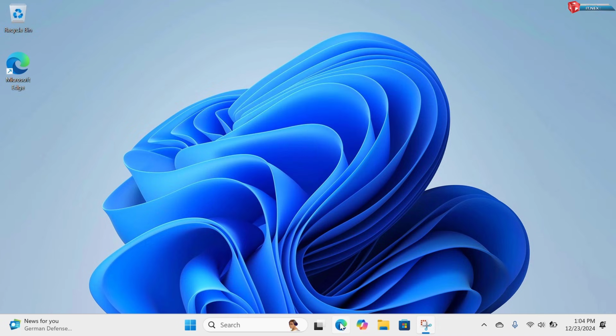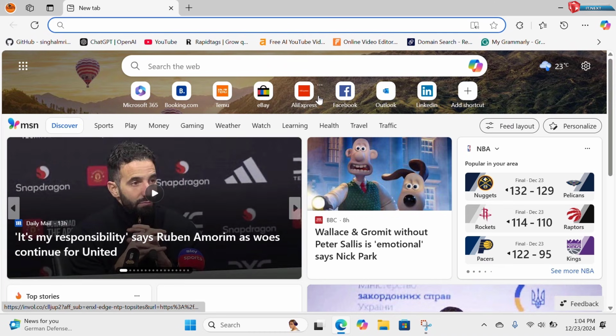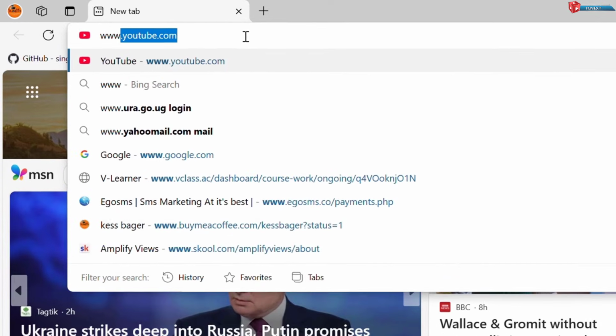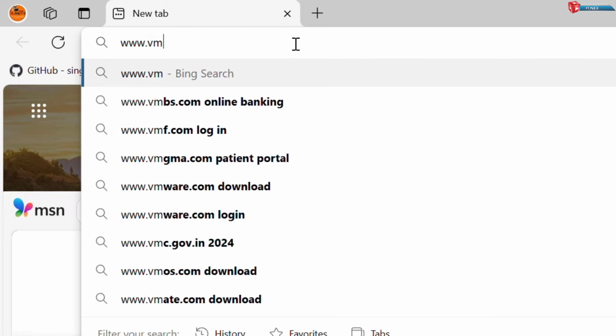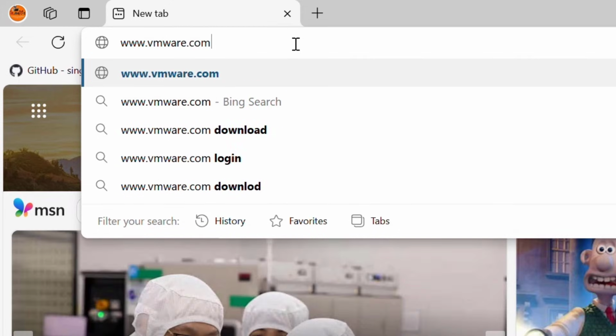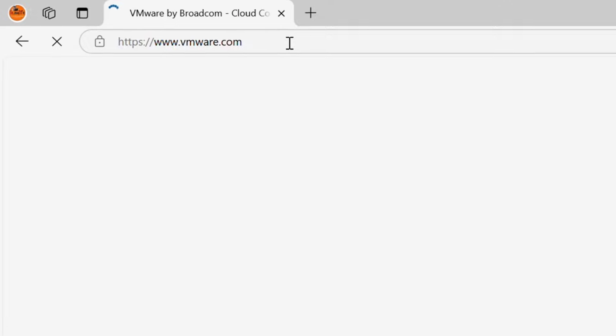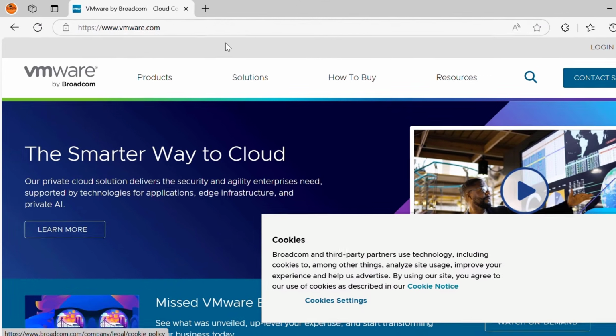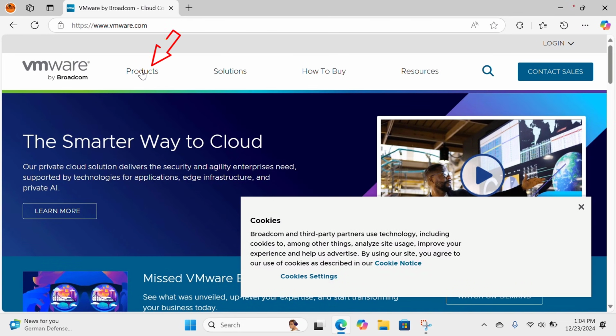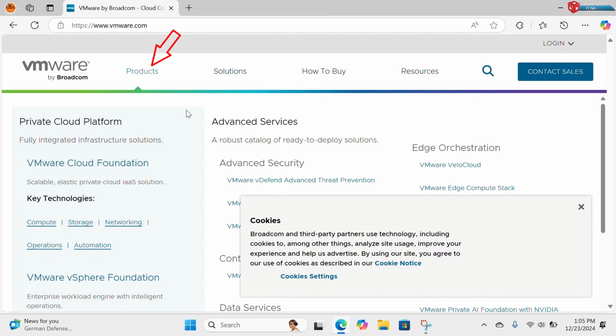First, open your browser and head over to VMware's official website. Just type in www.vmware.com or search for VMware Workstation Pro download. Once you're there, click on the Products tab in the navigation bar.